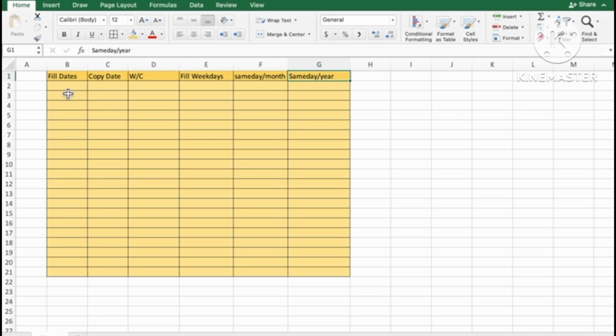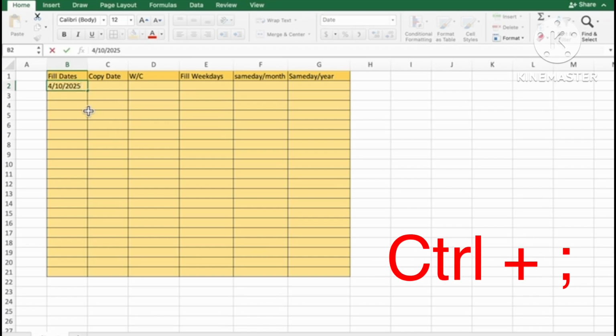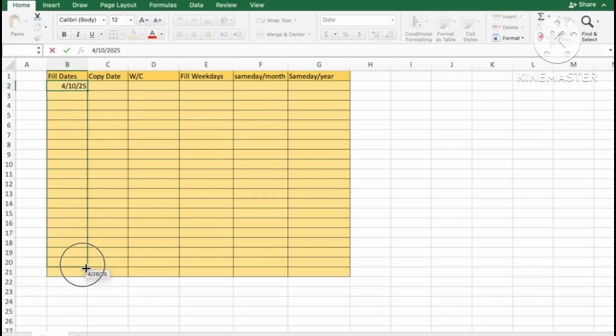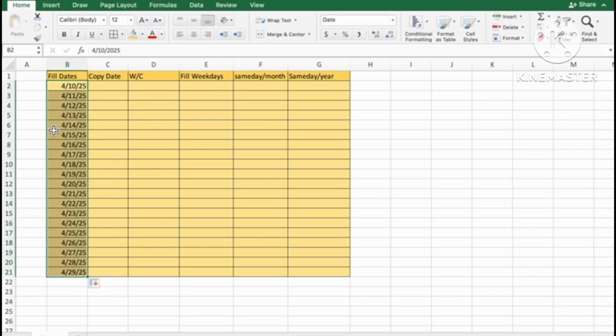Okay, so how to do this? First, if you want to enter the current date, you have to press Control and colon on your keyboard, and then you will see the current date. Now if you want this to be 10th April, then 11th April, 12th April, 13th April, you just put your cursor here and drag down. So you will see this is the 11th, 12th, 13th.